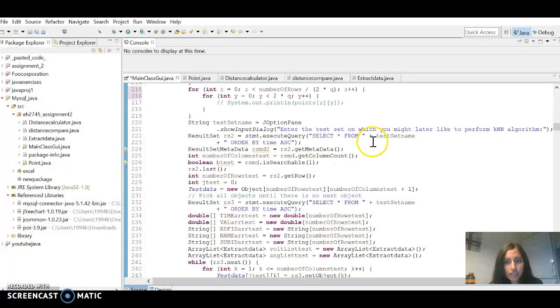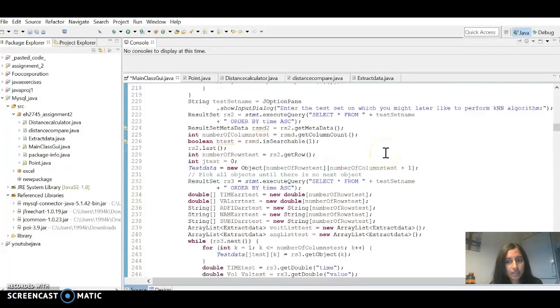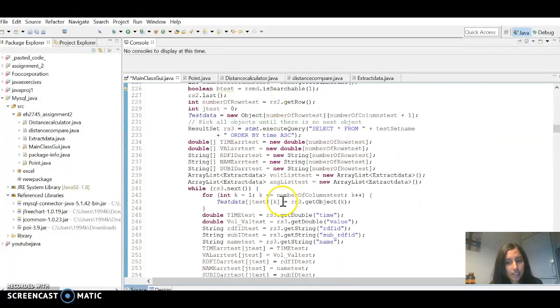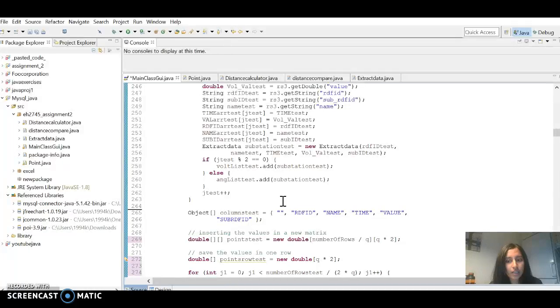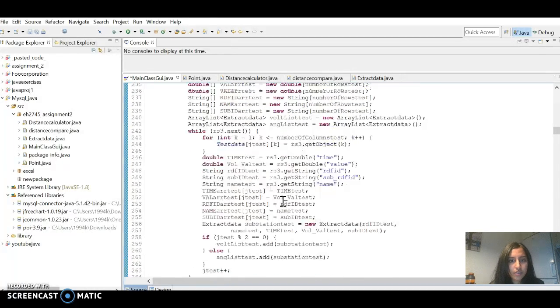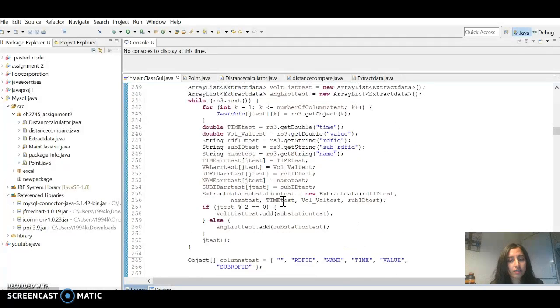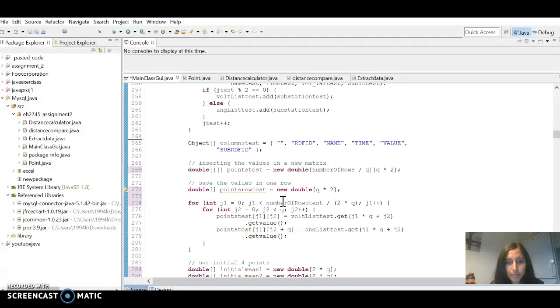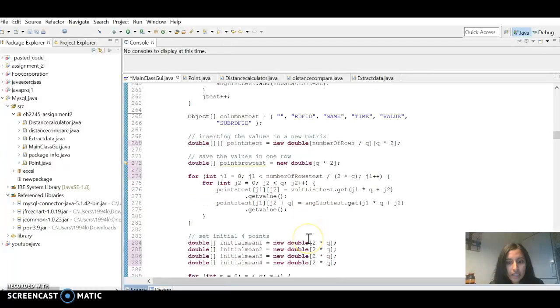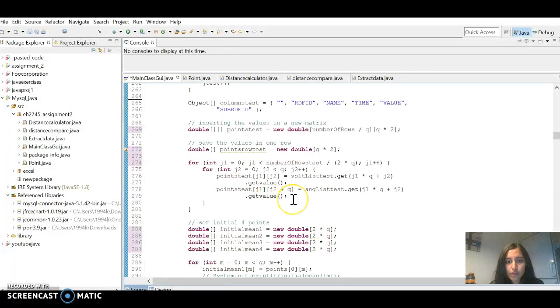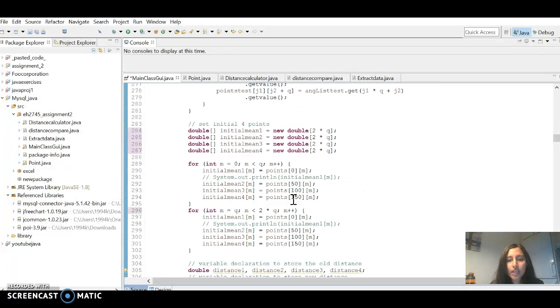And here this is for inputting the test set by the user, and the same case is repeated as with the learning data. The test data is also stored in the form of an object and then an array list.